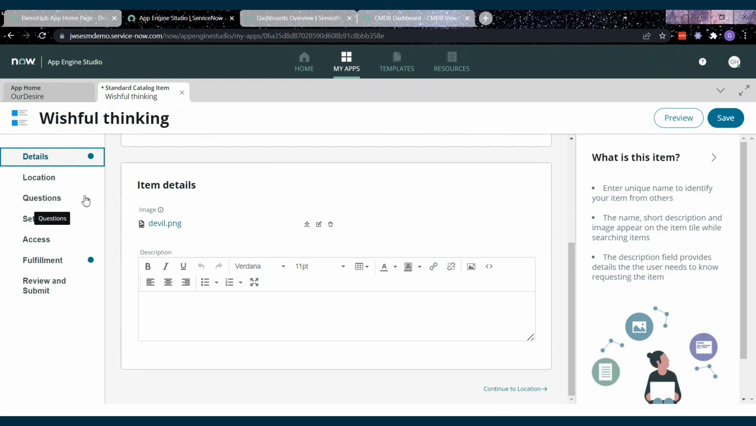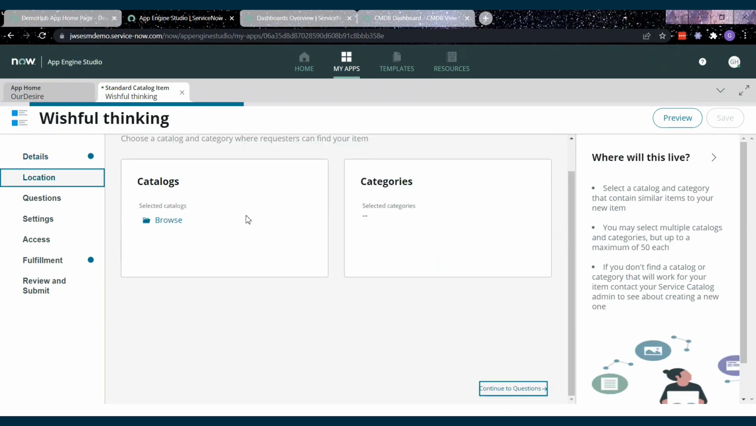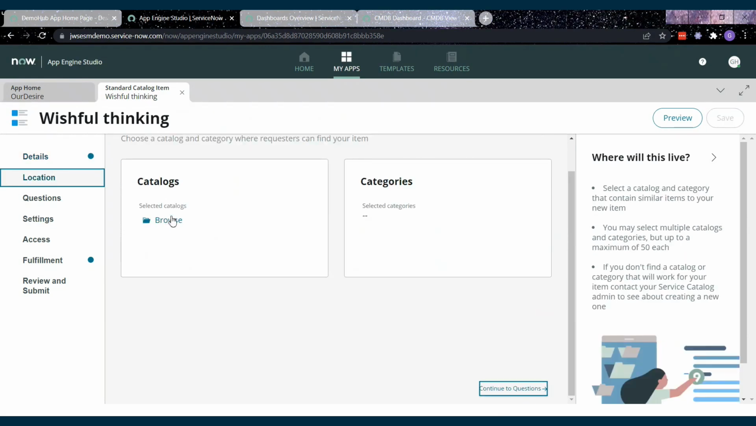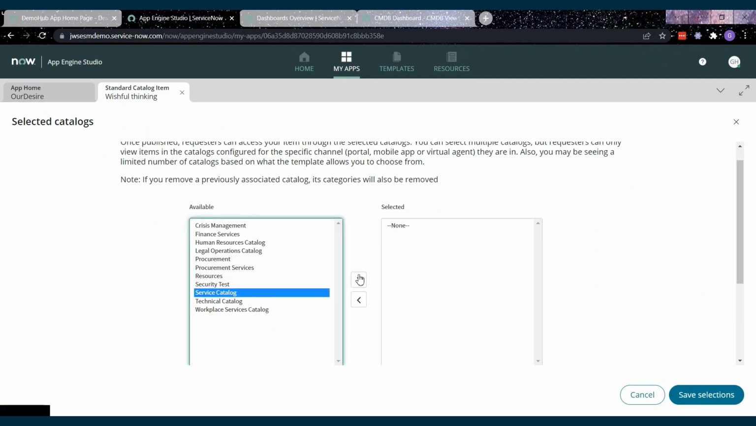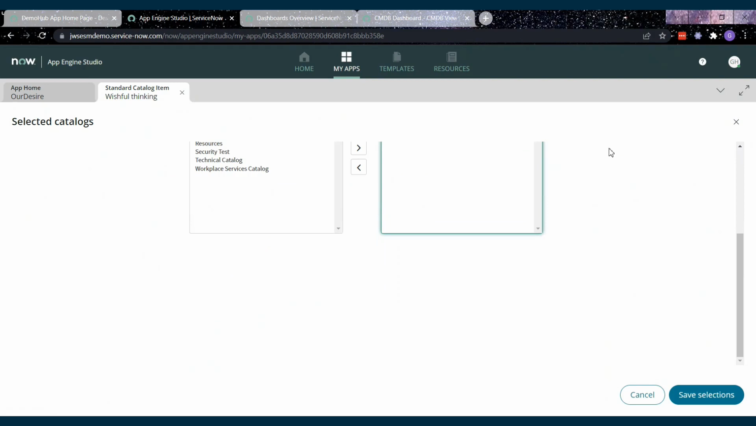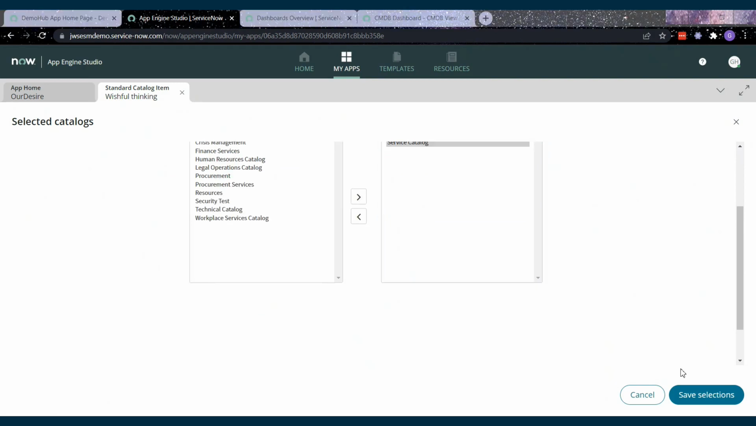So then I will continue to the location. So I need to specify where will my request be available. So I think I can go to the service catalog. Yeah. And I know where to find it.